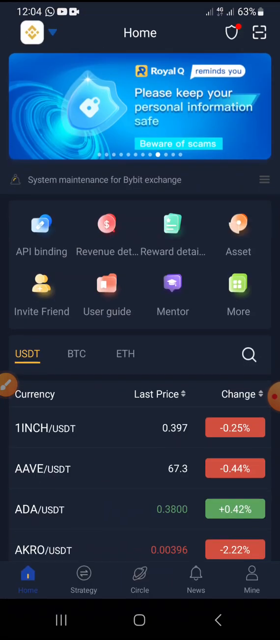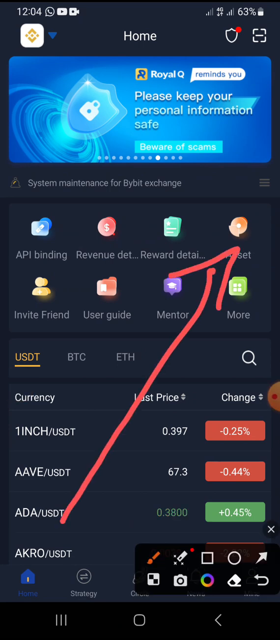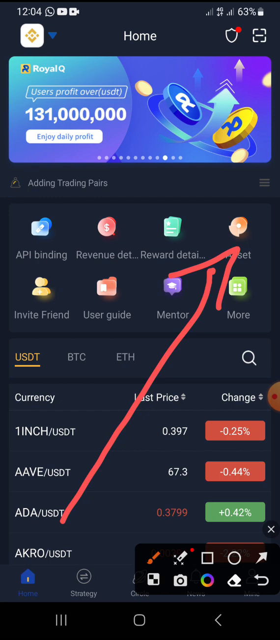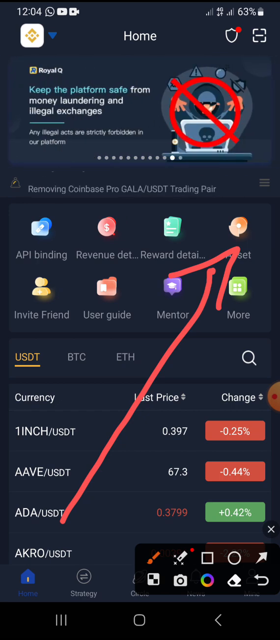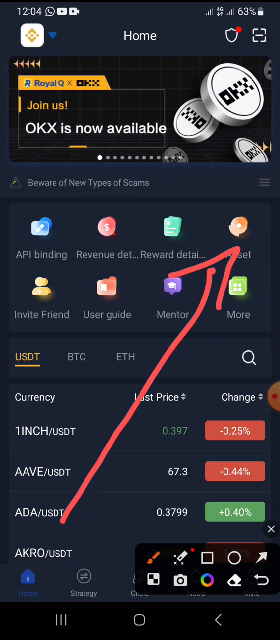Yes, so we can go back. Then when we check into the asset section, that's where you check for the money you have on Royal, either the gas fee or the other amount you could be having in your Royal trading robot.